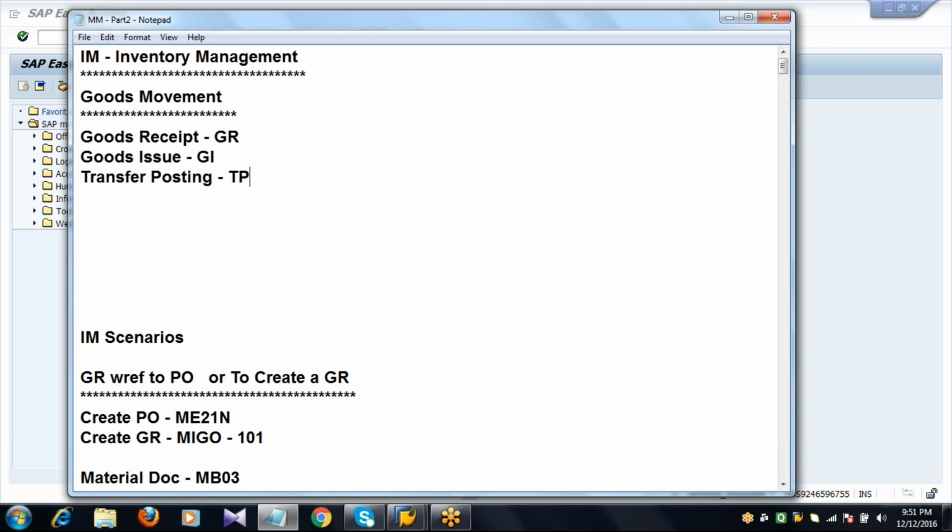Next, transfer posting. It is a logical term of stock transfer that takes place in the system only for system updation. No physical activity takes place at all. So transfer posting is a logical term of stock transfer. The changes take place for stock types or stock categories.